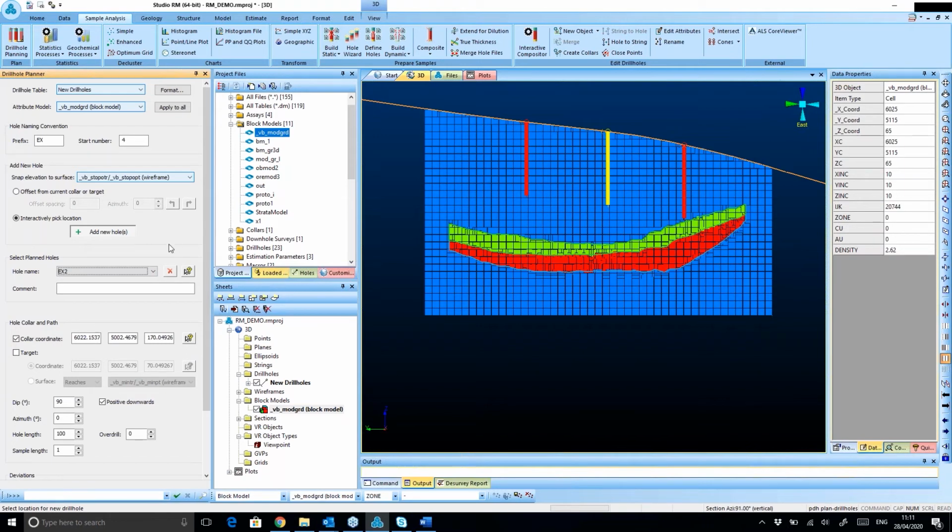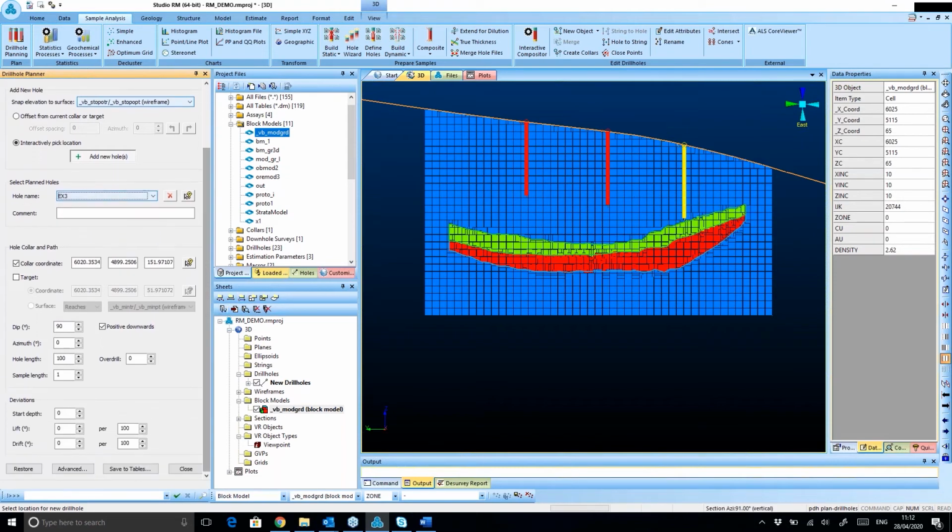Okay, and then let's say for drill hole number 1, I would like to change my dip and azimuth. Let me put the dip at, let's say, 80 degrees. Now you can see it's changing. You can either type the dip angle of your drill hole here, or you can use the up and down arrows. You can see that it changes interactively.